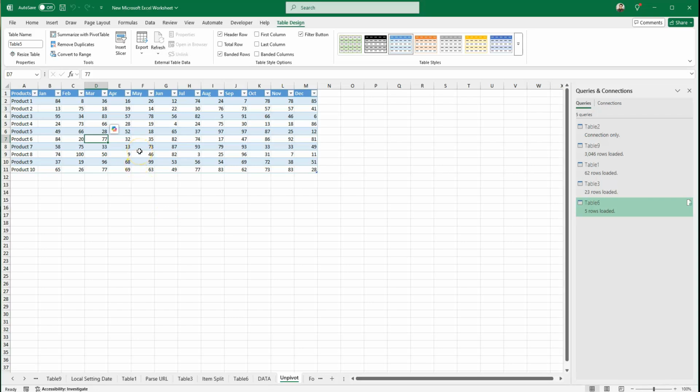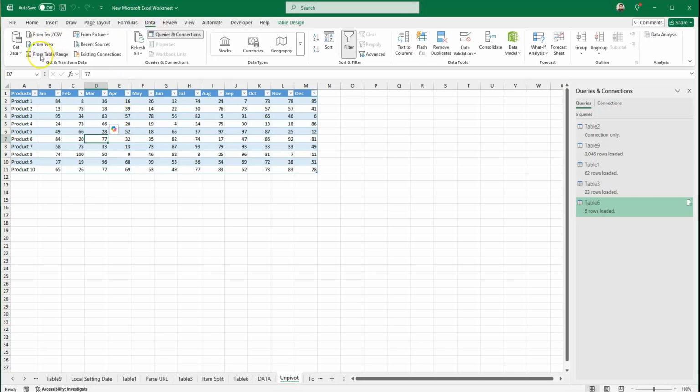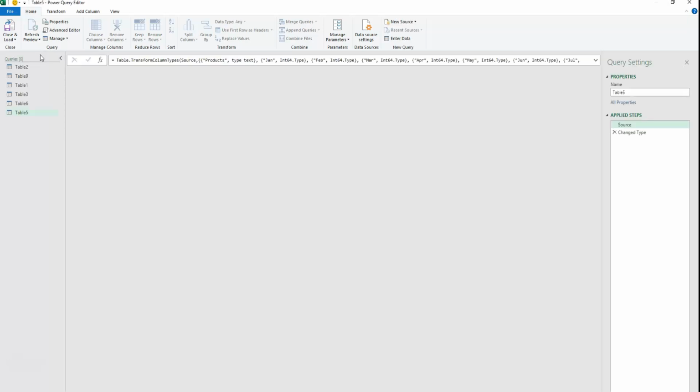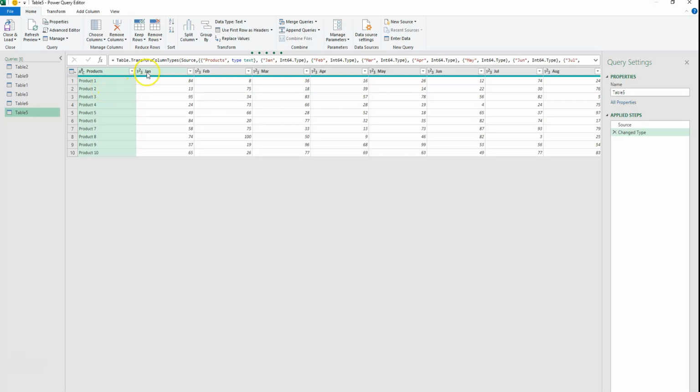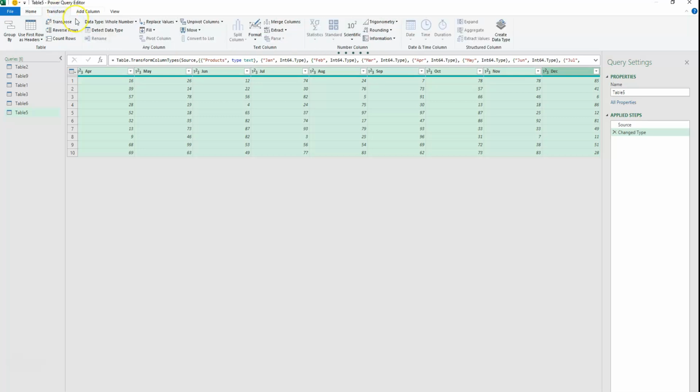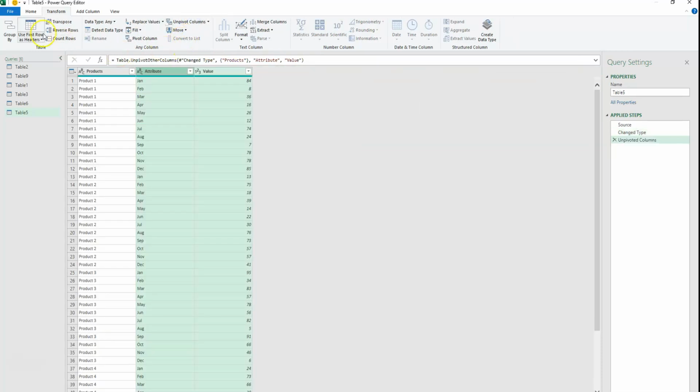Now, how to do that? We will go to data and we will click on from table or range. It will open up the Power Query editor. Now for doing that, how? We select January till December by pressing the shift key, and you will go to transform and click on unpivot columns. That's it. Now non-tabular data has been converted into tabular format, and then click on close and load.